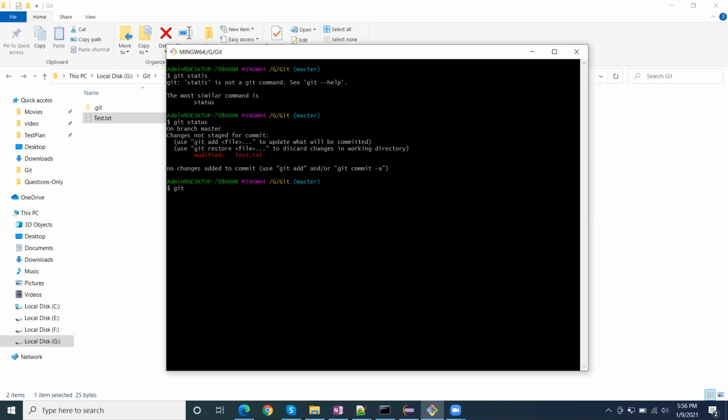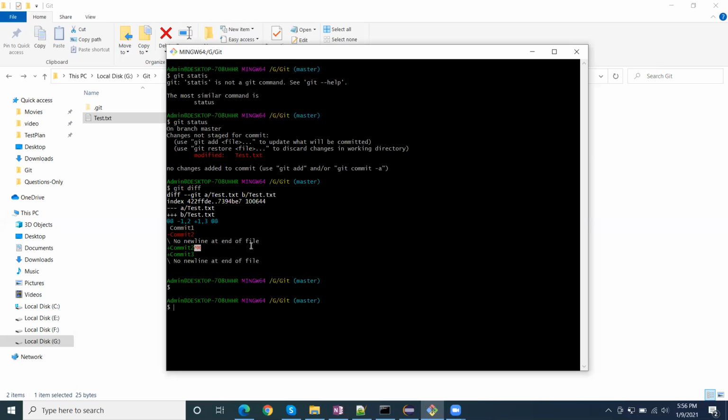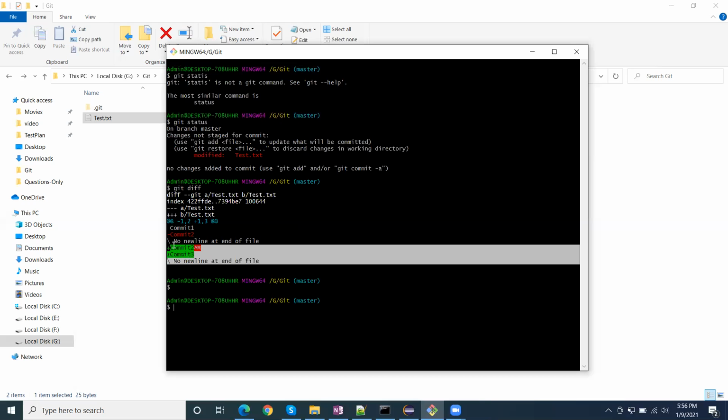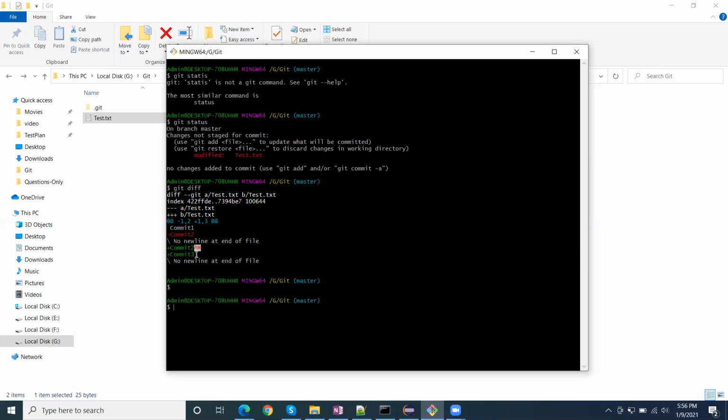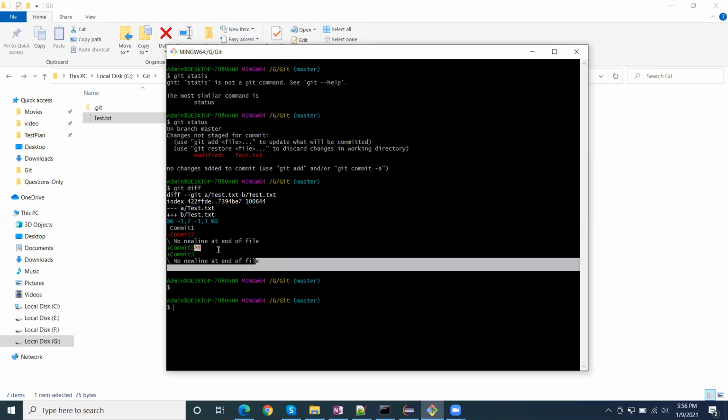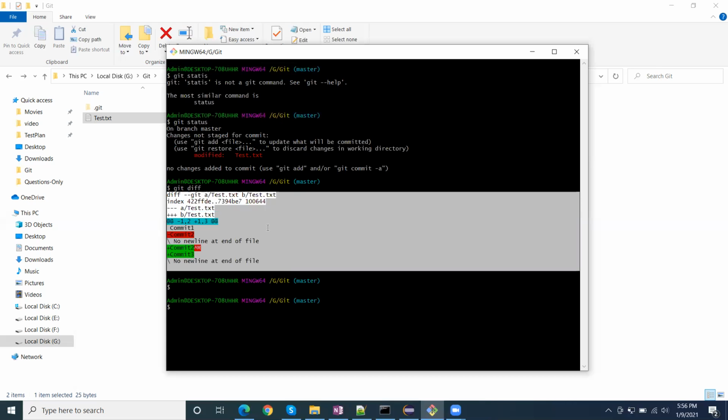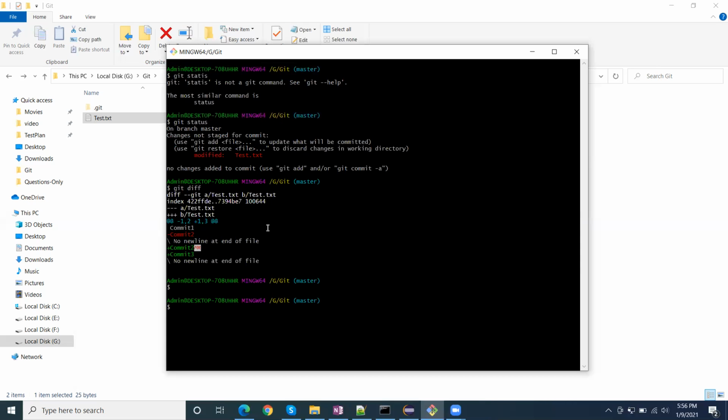Git status. So if I use git diff, this will give us the differences between the files, right? Here you can see the differences we are getting. This will show us the differences between the previous file and the current file after the changes. For that we can use git diff.